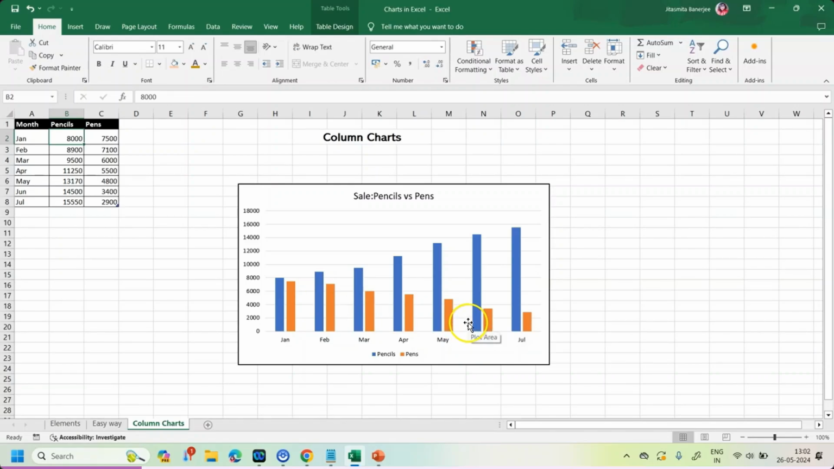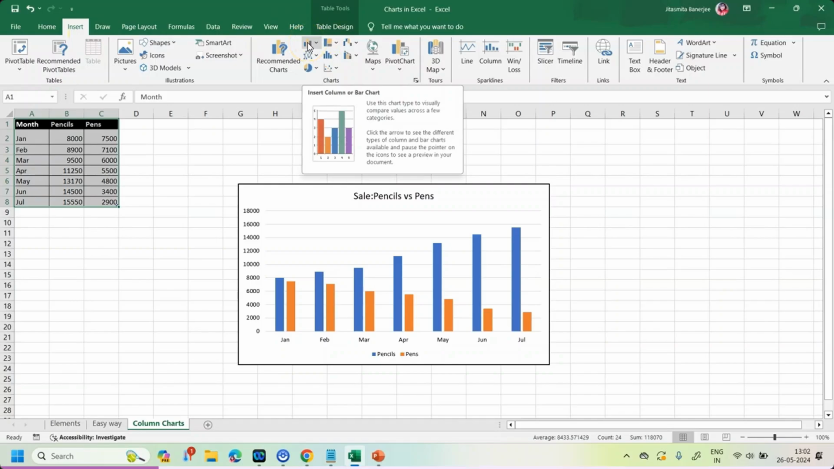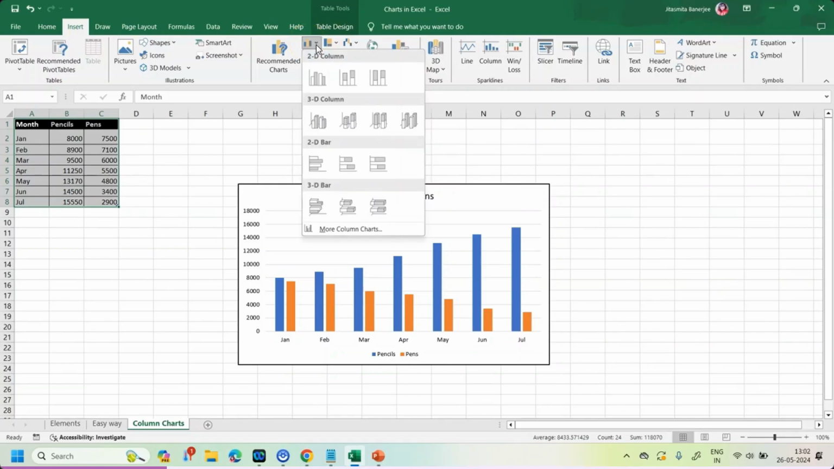Now there are different kinds of column charts available. Let's just have a quick look at that. Anytime we want to create a chart for a particular data set, I can just select the data set, and then go to the Insert tab in the ribbon, and here this option is basically for the column chart or bar chart. Now if I click on the drop down, you can see all the different variations of the column chart. So the chart that we have here is a clustered 2D column chart.